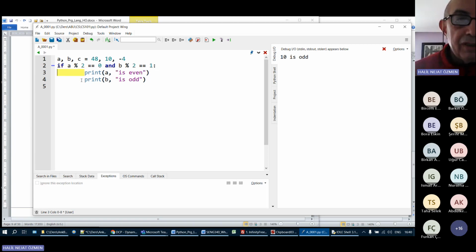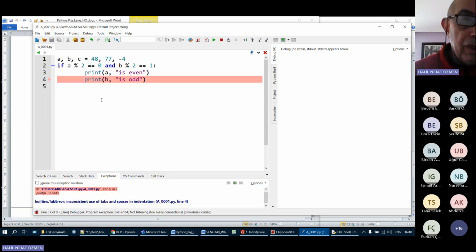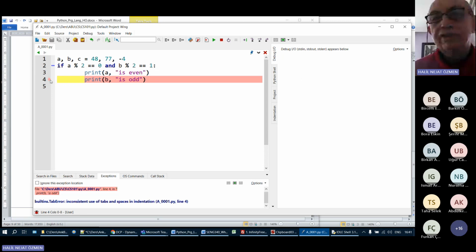Here I have a tab character. I will try one thing. Instead of tab character, assume that I want to put 1, 2, 3, 4, 5, 6, 7, 8 spaces. Let's check if this will be okay. I'll get an error. Although to my human eye, I see that they are equally indented, but they are not. Here, there's a single tab character, but here, instead of a tab character, there are several spaces. So you have to use the same indentation in both.